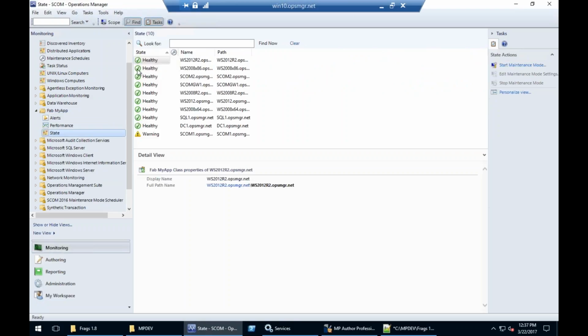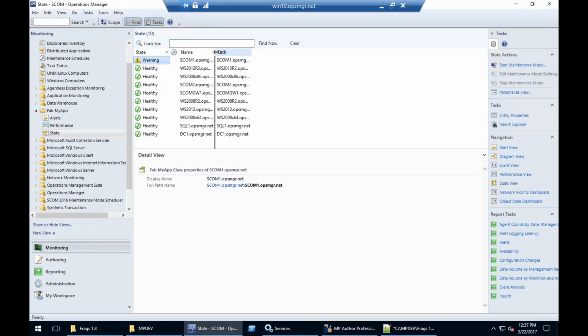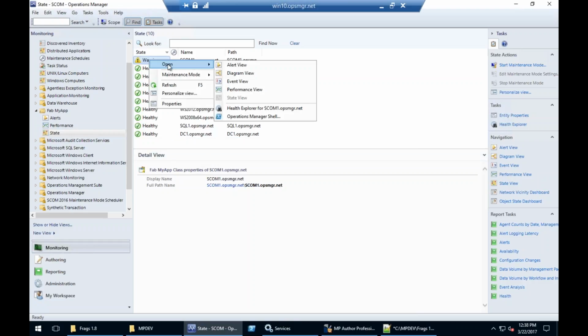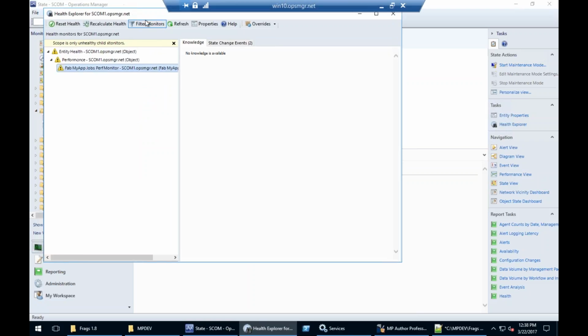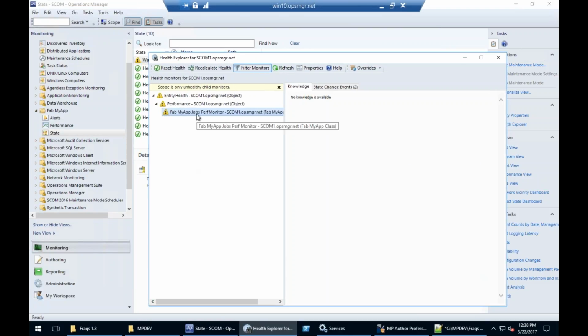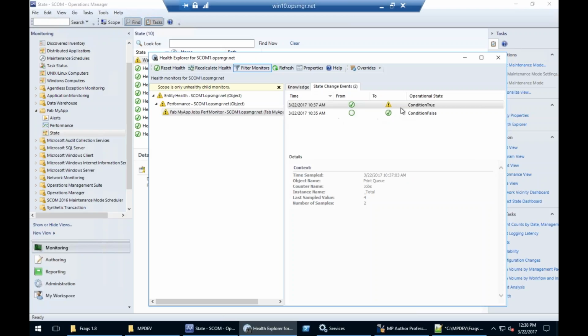So I'll start with the state view. And you can see here's all the instances of my app and their current health state. So I can see that I have a problem on SCOM 1. I typically use the typical tools at this point to troubleshoot. My performance monitor for the number of print jobs is over the threshold. So the last sample value was 4. My threshold was 2. So that monitor is working.